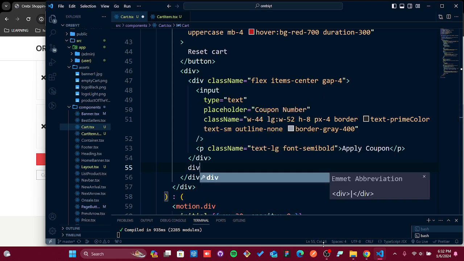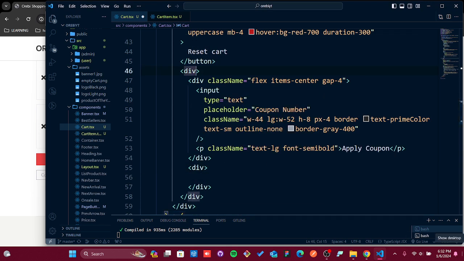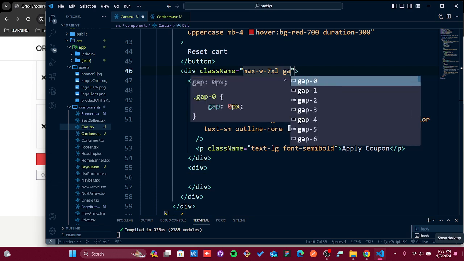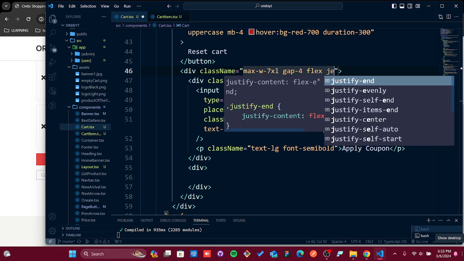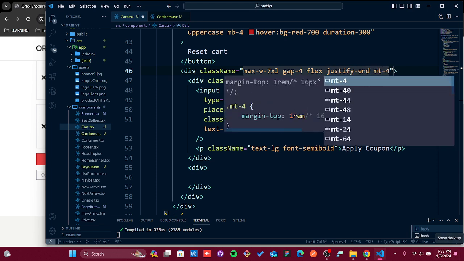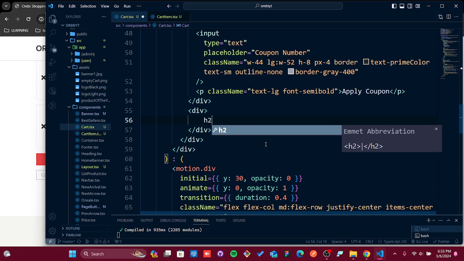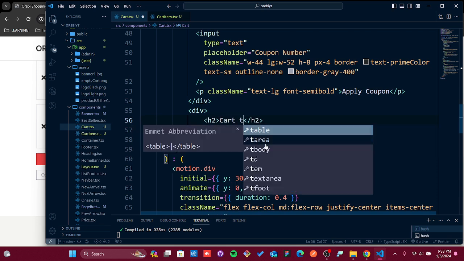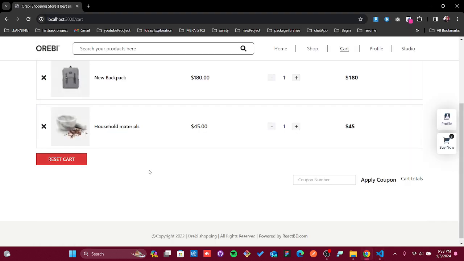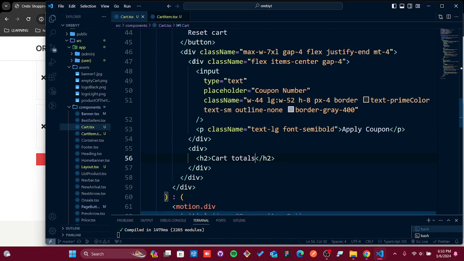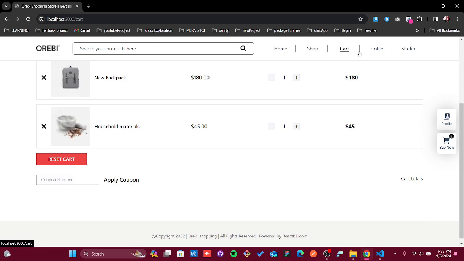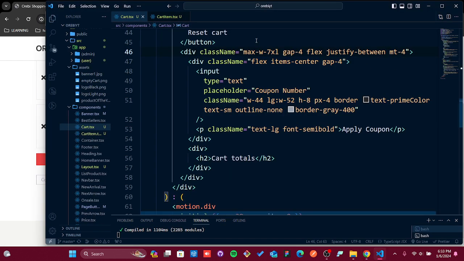So now here I'm going to have another div. First, in the top layer of the div, I will just put some class name which will be max width, which is going to be 7xl, and gap should be 4, flex justify and margin top going to be 4. Okay, so now here in that div I'm going to put an h2 tag which is going to amplify that cart totals. So let's see where it is actually showing. Okay, that's the cart totals, but it's injected on that, pretty much everything all together. We need to specify on that. Justify, let's put between. Okay, looks good. Okay, justify between is working fine on that.